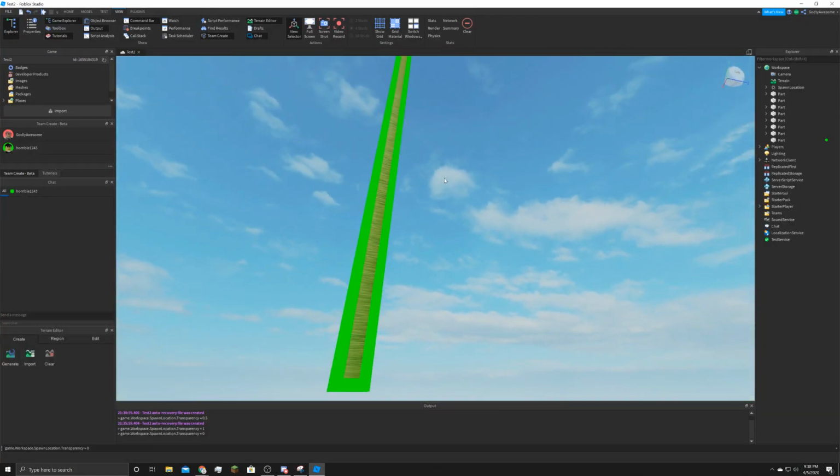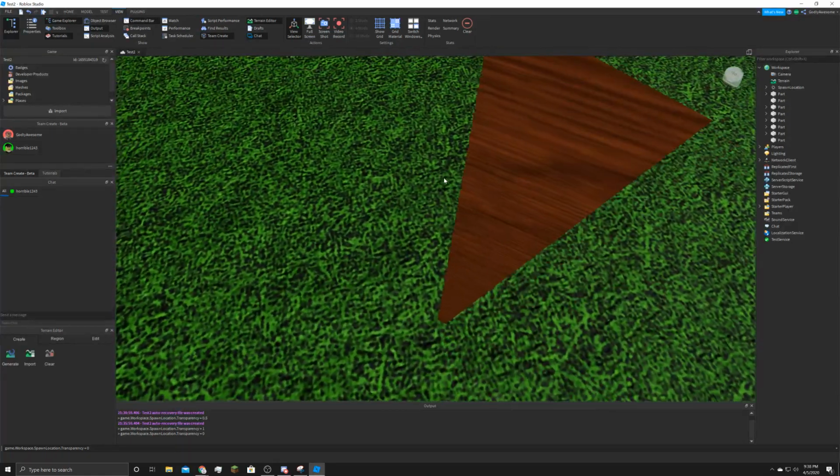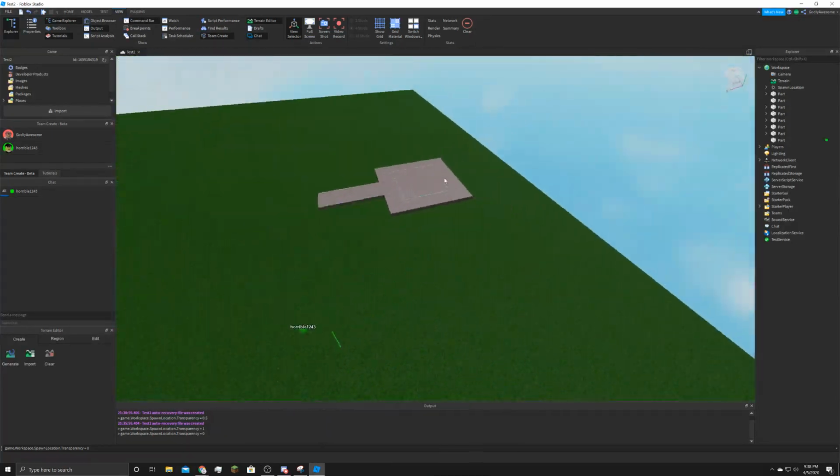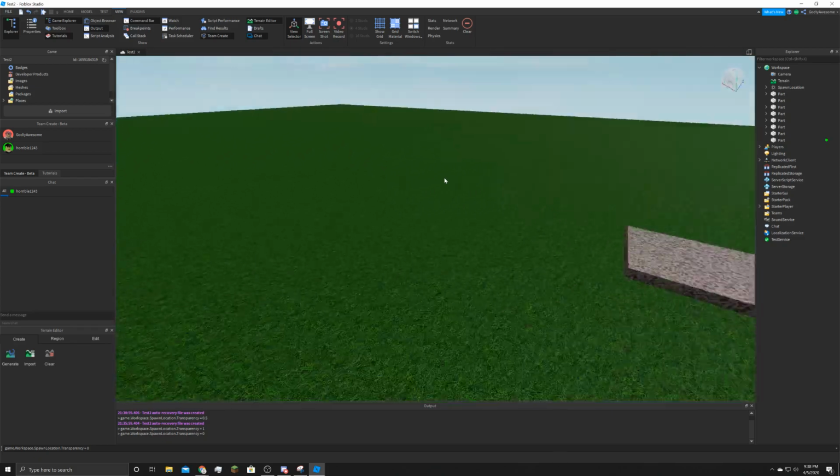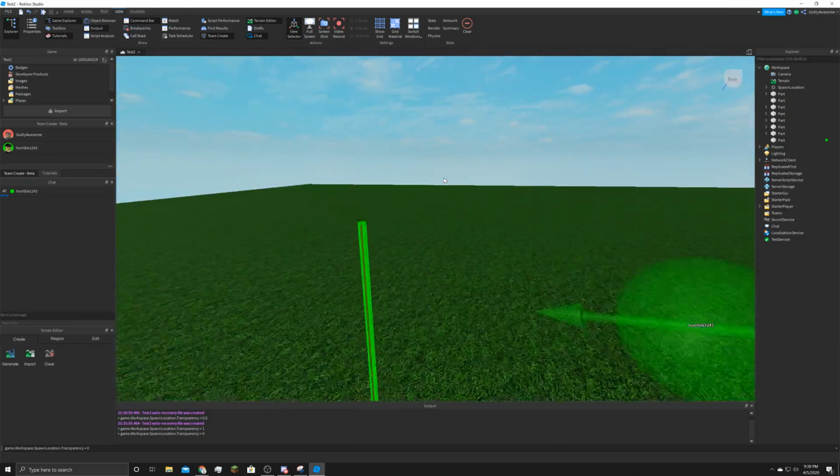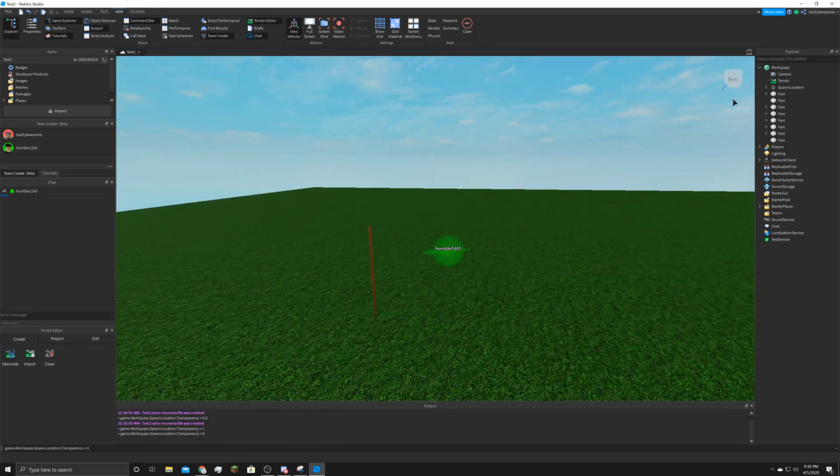Just by messing around. Little pull, little pull, little pull. Do you have your properties up? You should always have properties up in your side. If you click on it and go down to size, you could just edit it to be like 0.0001. Oh, I see.